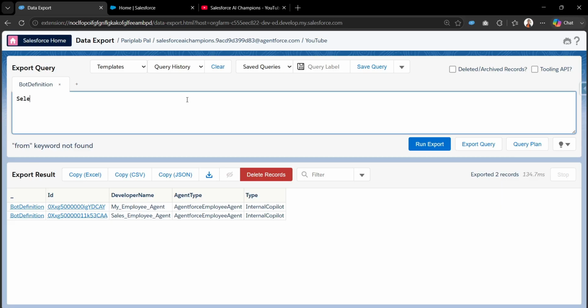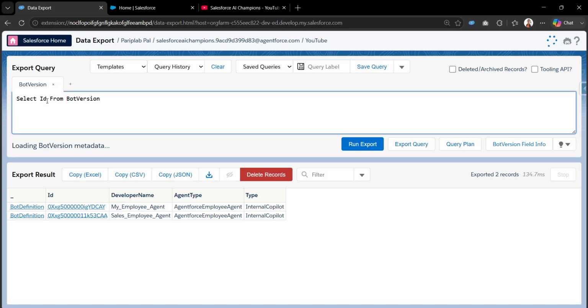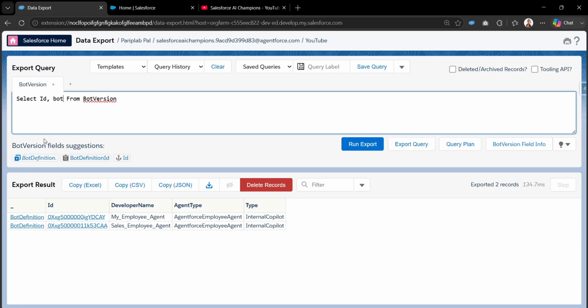We are going to use the select ID from bot version, and let me just provide the other few fields as well, like for example bot definition ID, then developer name, then version number, and the status as well, right?